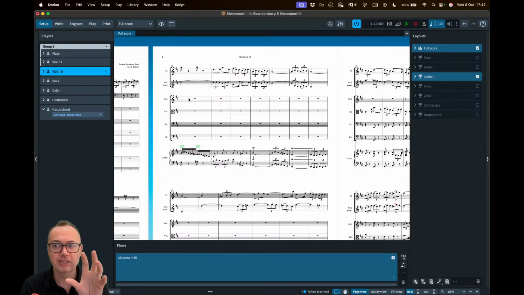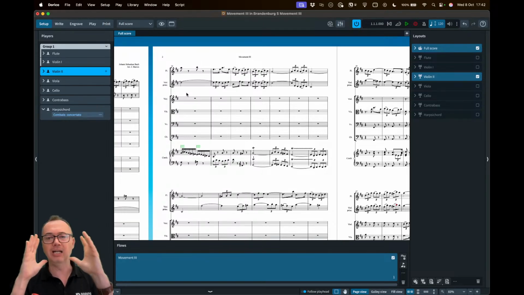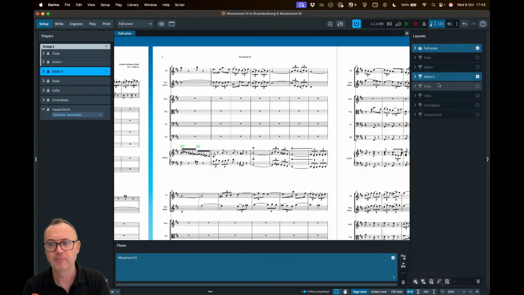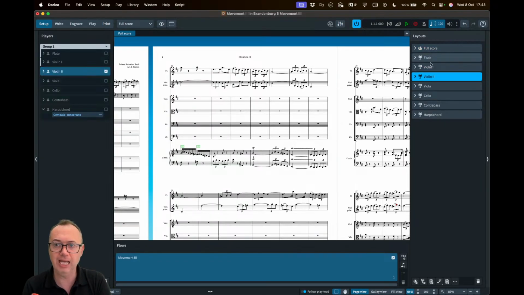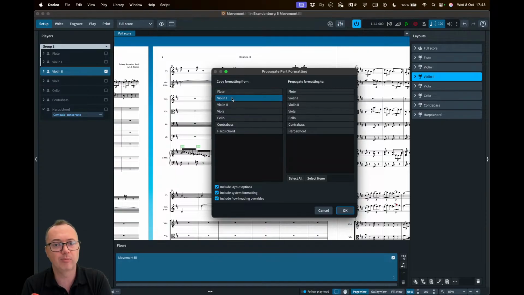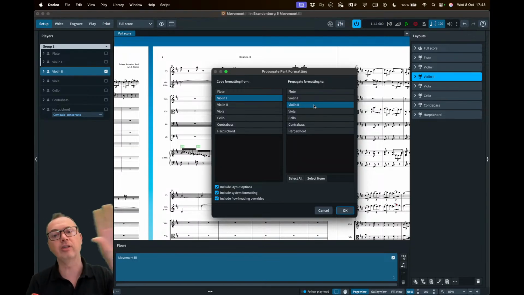But if you have multiple horn parts, multiple trumpet parts, instruments that are the same, and you've set the exact look and style and everything, and you've got it correct for trumpet 1 and you want it to be exactly the same for trumpet 2, then over here on the right hand side for your layouts, you can right click and say propagate the part formatting. And you can choose, for example, trumpet 1, and propagate all the formatting, including the layout options and everything else, to trumpet 2. So you don't have to make all the same changes for trumpet 2 or whichever the other instrument is.